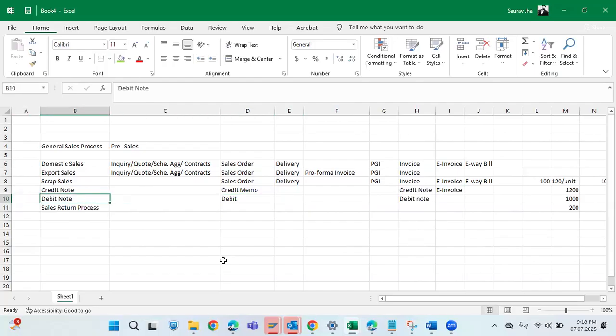So at what time are we issuing the debit note? We invoiced a higher value than the sale order. In such a case, the customer has to pay. No, at that time, generally we are issuing a credit note. Sorry, you are right. When we are charging higher than the agreed amount, at that time we are issuing the debit note.